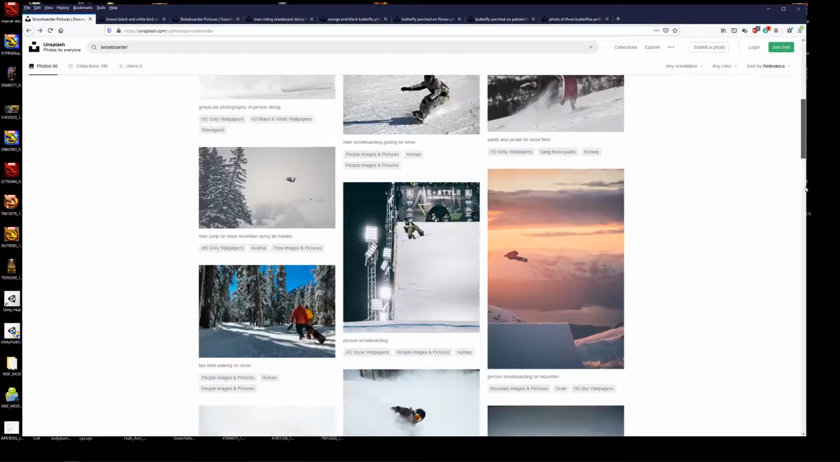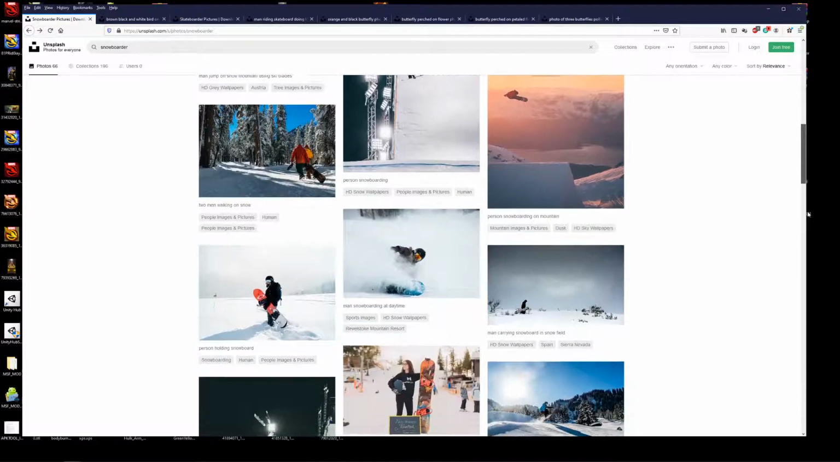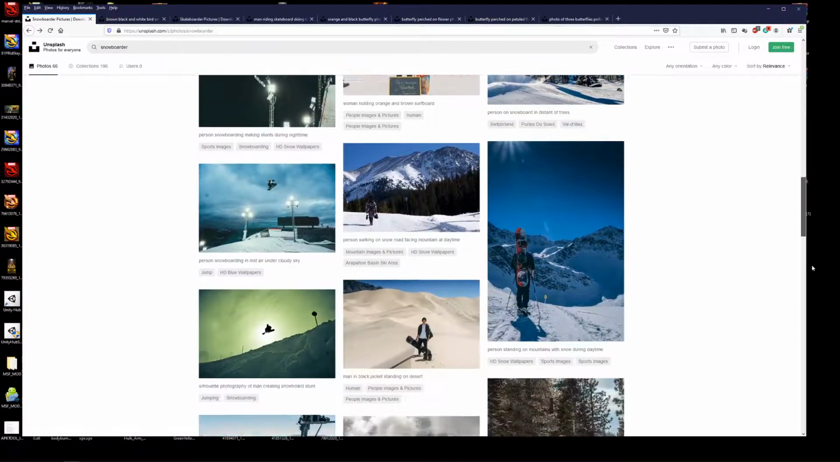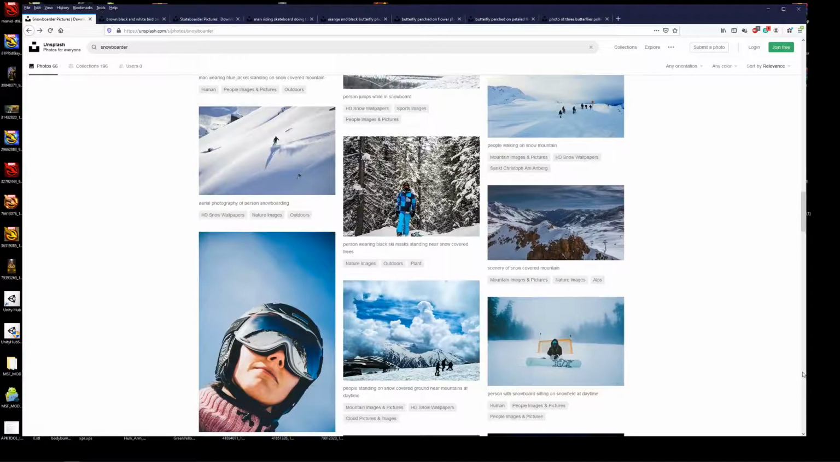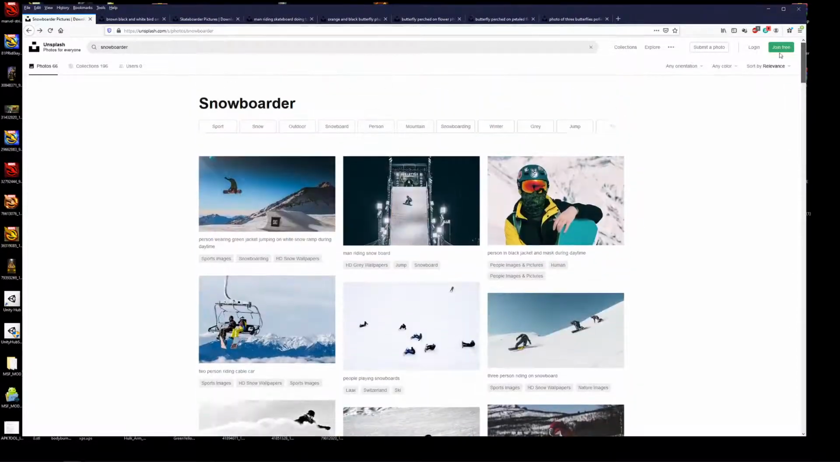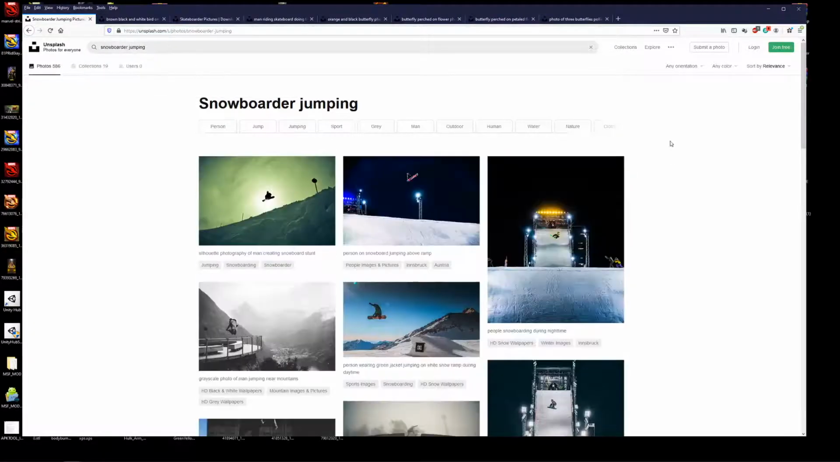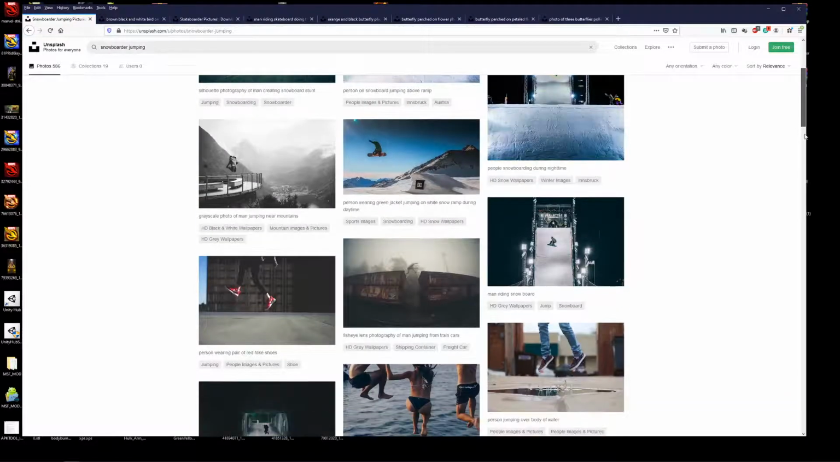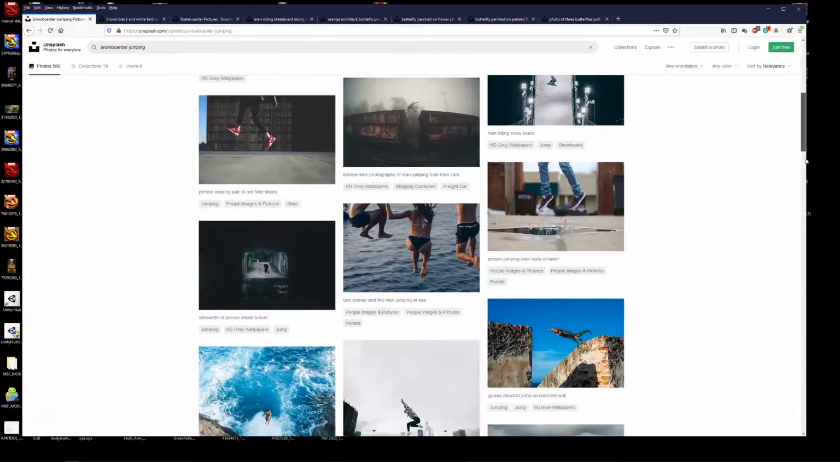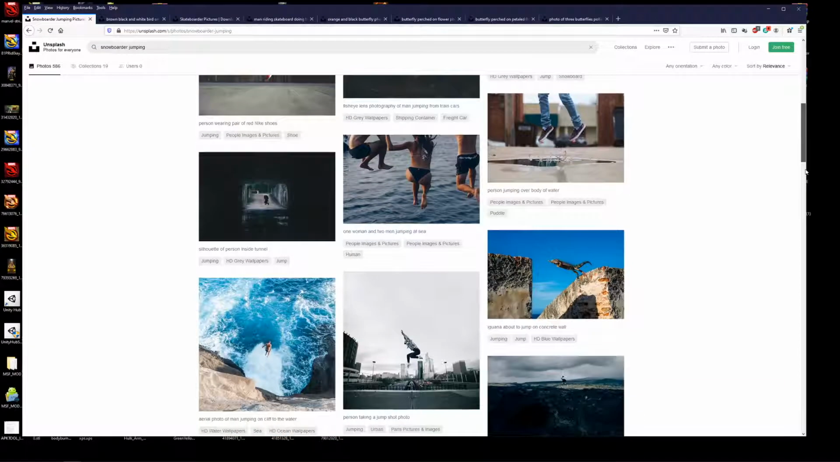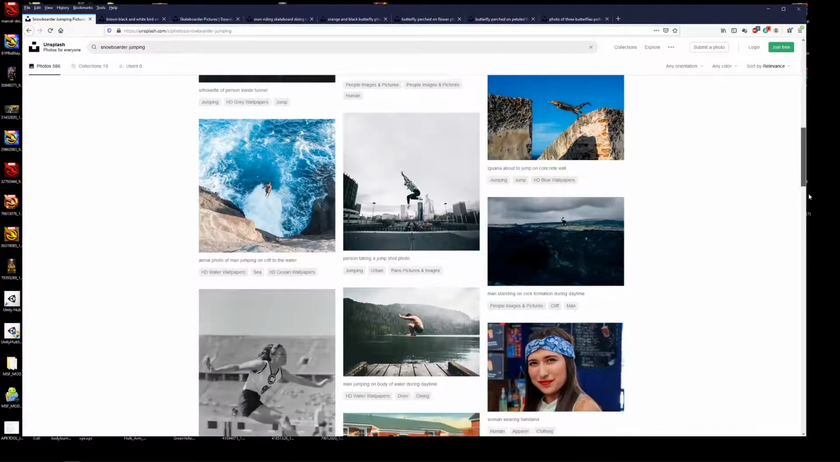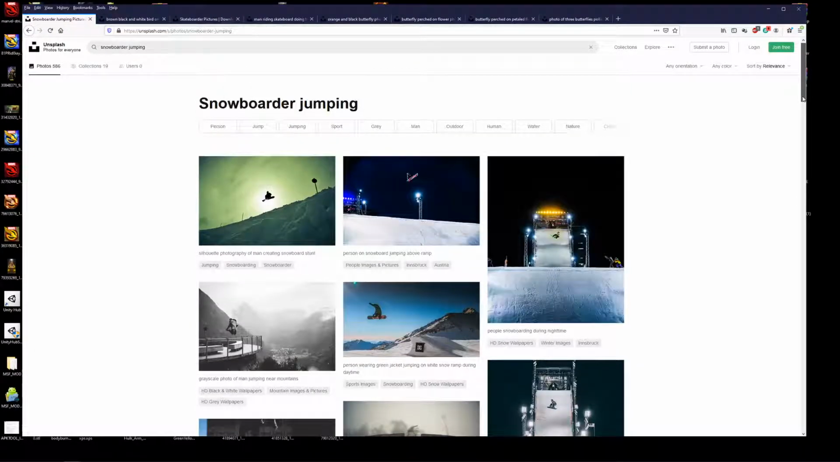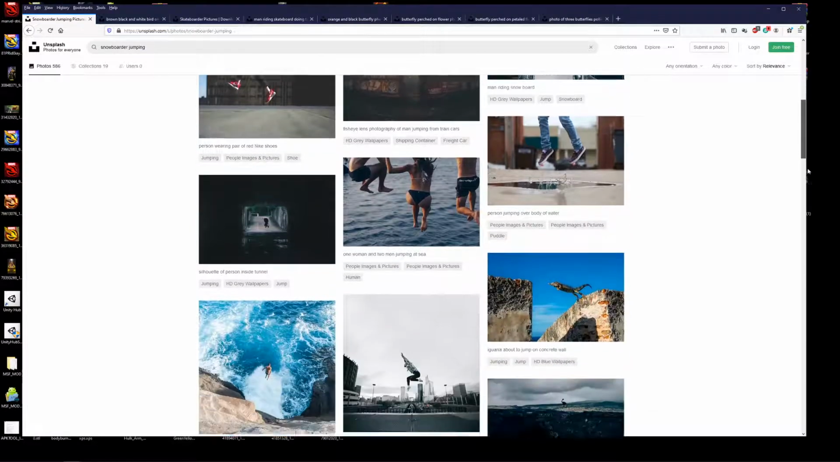Let's see if we can find a specific snowboarding image that might work for us. Scroll through a few of these. Maybe we should do snowboarder jumping. Okay, interesting. I don't know how I got one woman and two men jumping at sea out of snowboarder, but there you go. I guess jumping became the king boss of this search query.